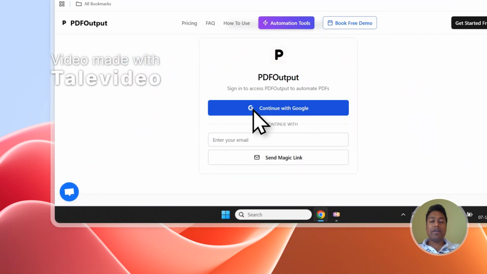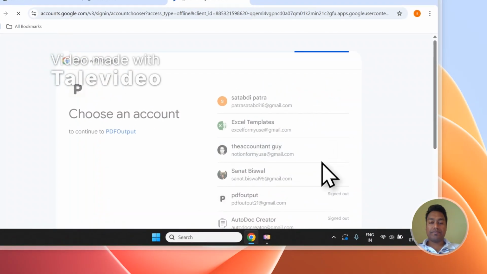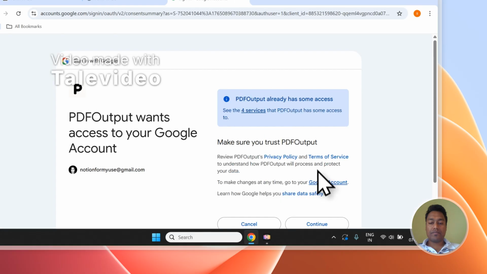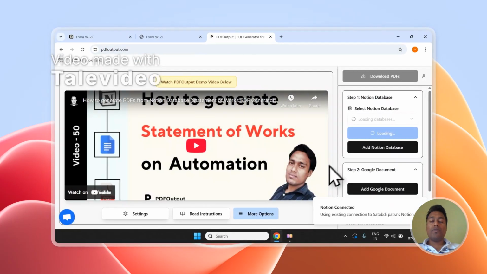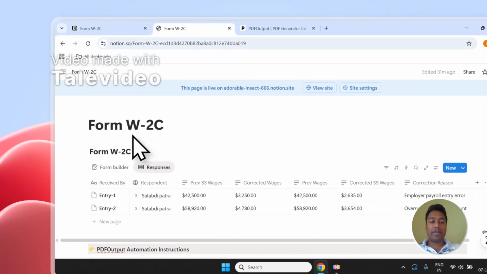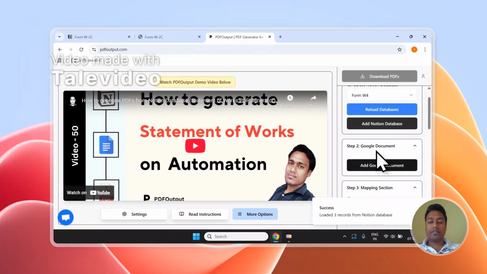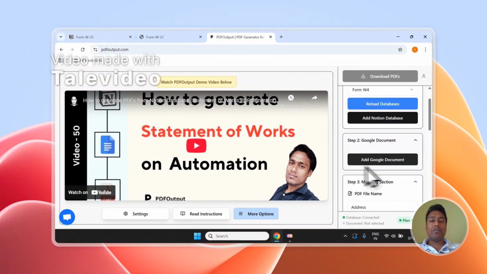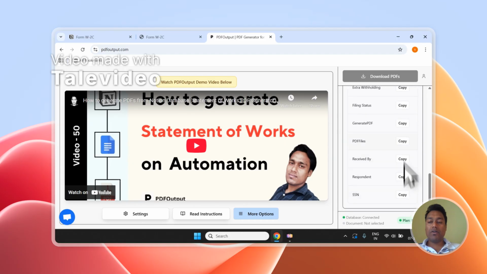Click on create PDF and quickly sign in, and then we will see how the automation will work out. So once you log in, the very first thing which you need to do is we need to connect this database that we have over here. For that, we will click on add Notion database and we'll connect the database. After that, we will add a document to the proper database, and finally we will map all the properties of the database one by one onto the document and then create the PDF.